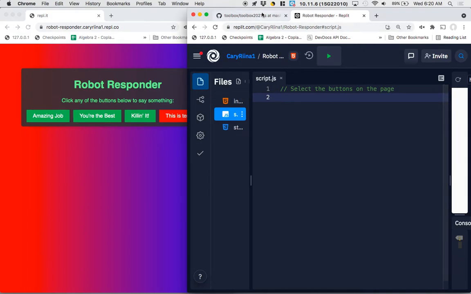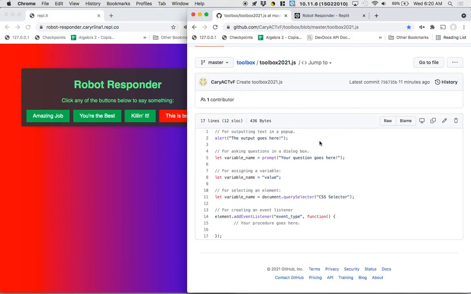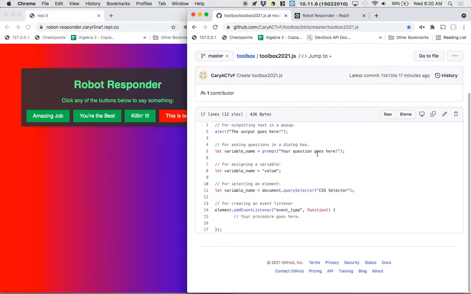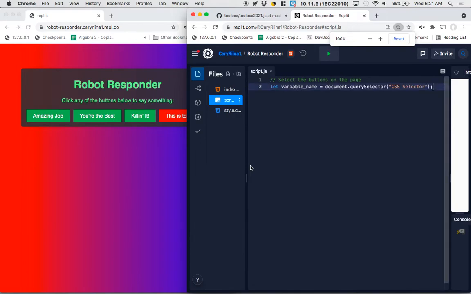I've made this JavaScript toolbox, which contains all of our tools, and you're going to have a link to it. For selecting an element, you're going to want to use this line of code right here. You can copy and paste it. Let me zoom back out so we can see that as a single line of code. So: let variable name equal document.querySelector CSS selector. The things we're going to fill in here are the CSS selector and the variable name.